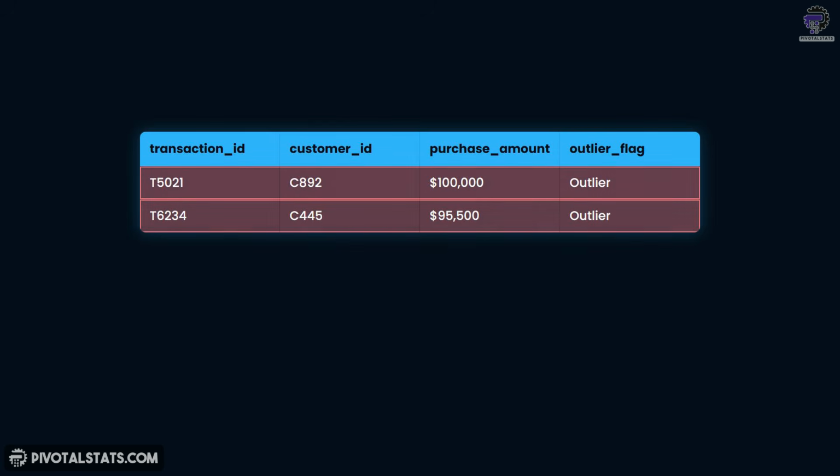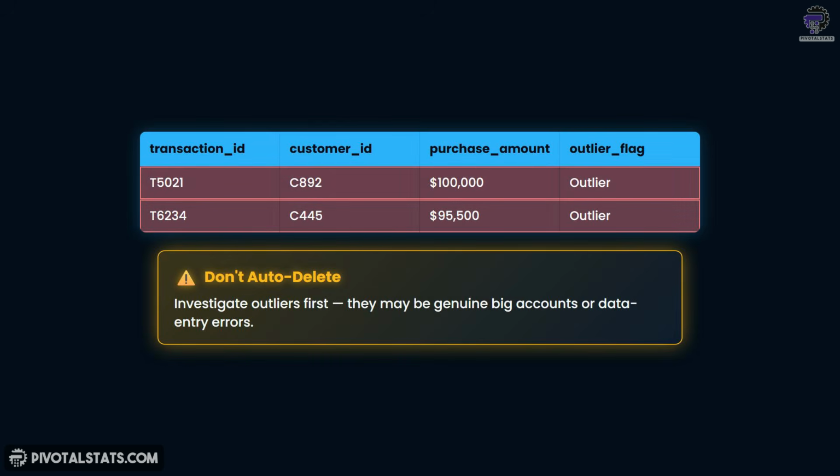And here's the most important advice I can give you about outliers. Do not auto-delete. Not yet. First, look up these transaction IDs in your source system. Check if there's an audit trail. Was this a manual entry, a batch import? Does the customer have a history of large purchases?